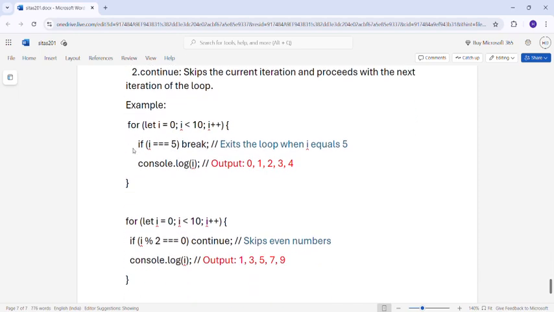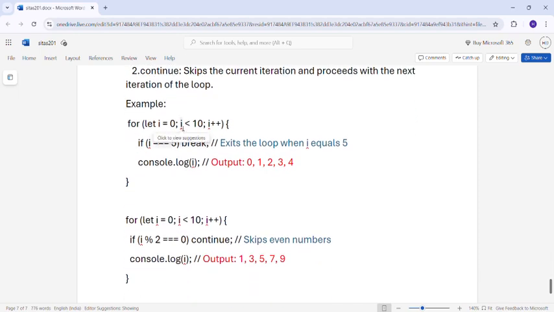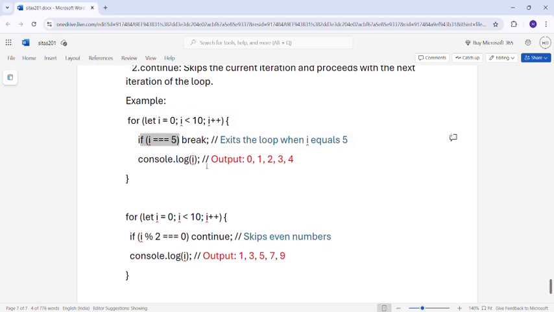Examples of break: for variable i equals 0, condition, and an increment. This is the if condition that I want. If it meets this condition, it should break the loop. So even though the condition is less than 10, it only gives the output up to 4, as it meets the 5 and it breaks.